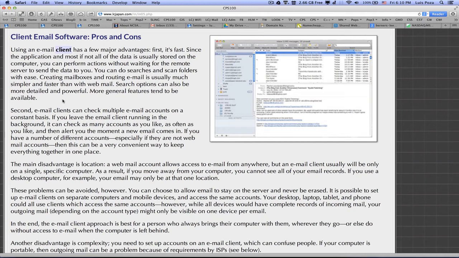So it's actually much more convenient in several different ways. However, email clients usually are only on one machine. Now you can have them on more than one computer, but it usually is most efficient and most organized when you only use it with one machine. That means if you don't have your computer with your email client, you can't get your email.